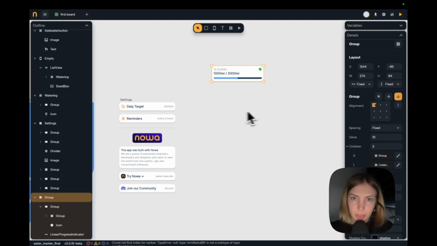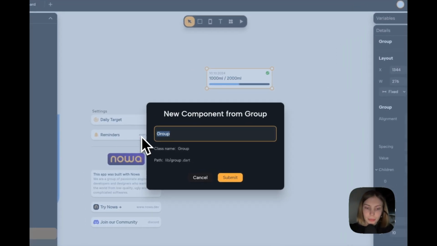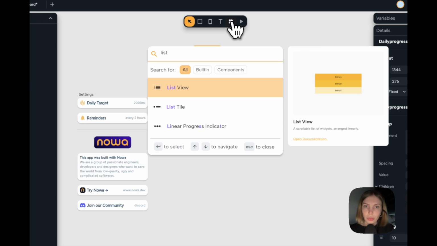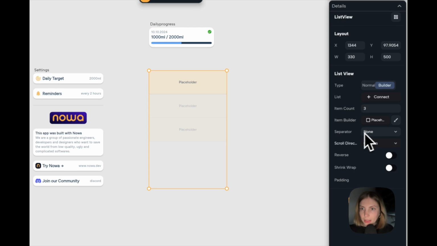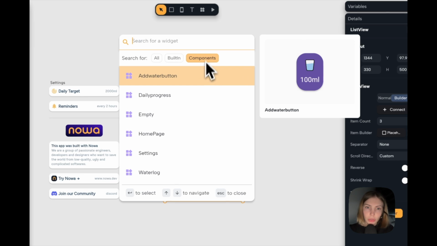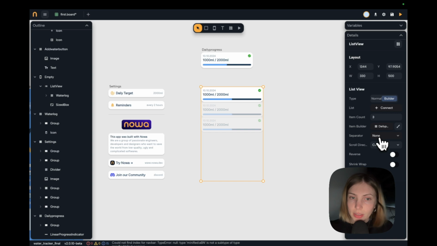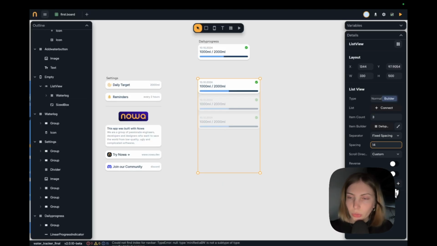Now that we finished the design of this card, we can select it and create a component. Now we open the widget picker and we search for a list view widget. From the details panel, we want to go to the item builder and we pick a widget and we search for the component that we just created. As we did before, we also want to add a separator, and we pick a fixed spacing and we change the amount. And let's also add some padding to this list.